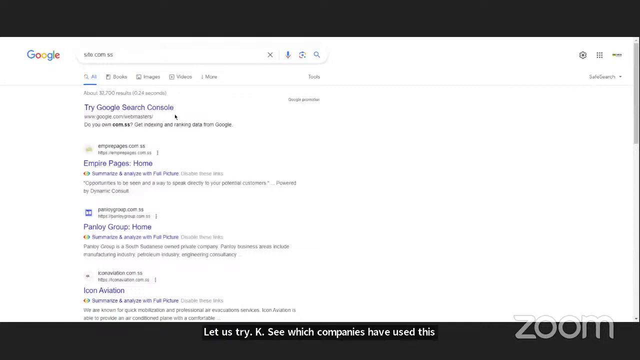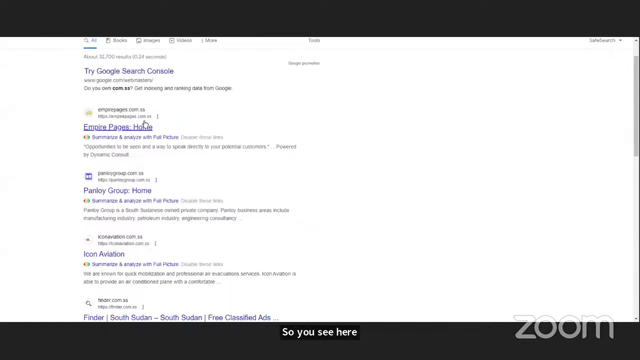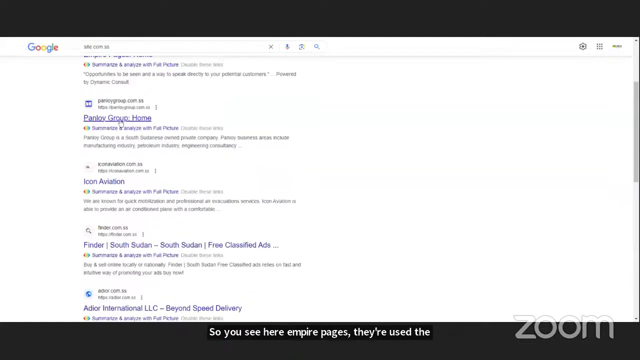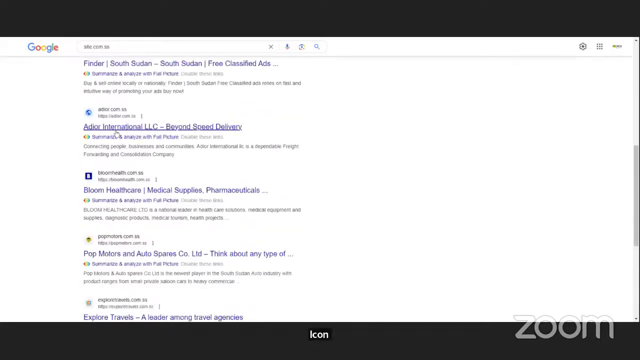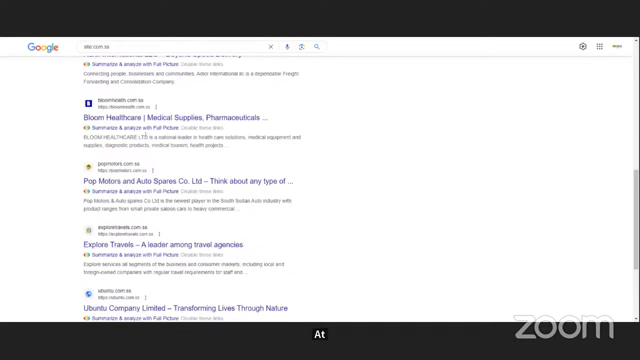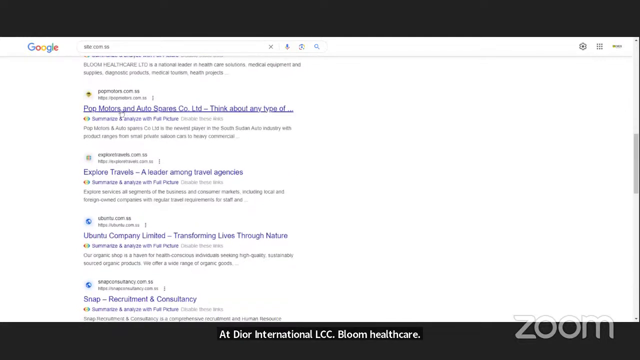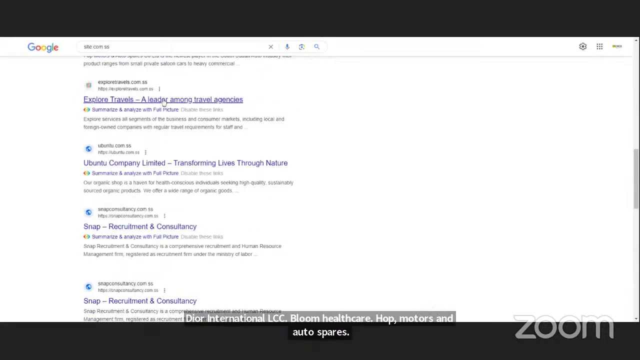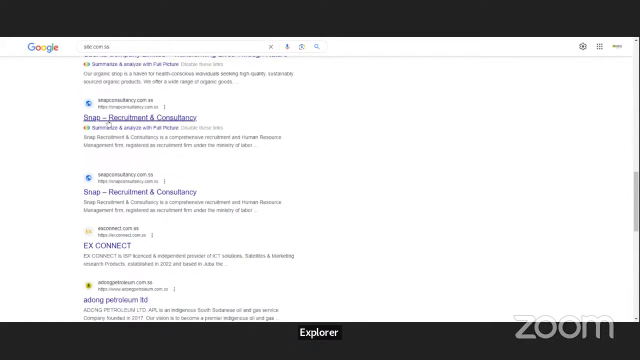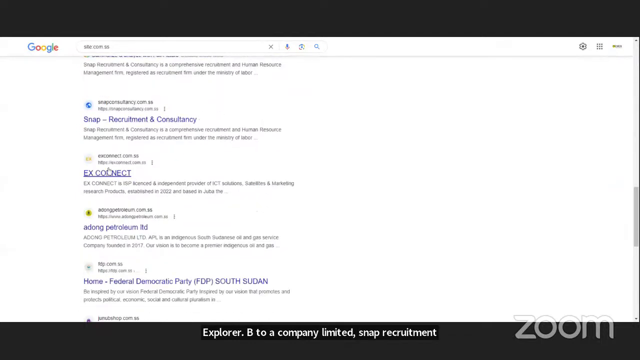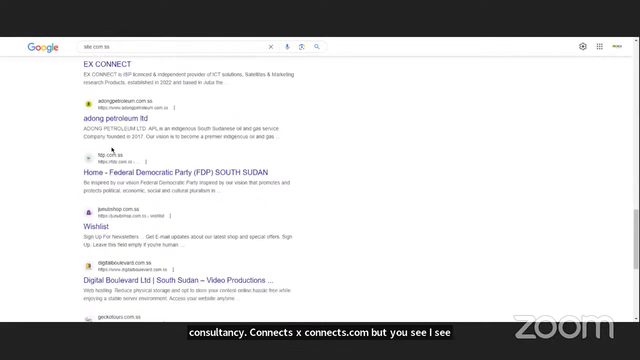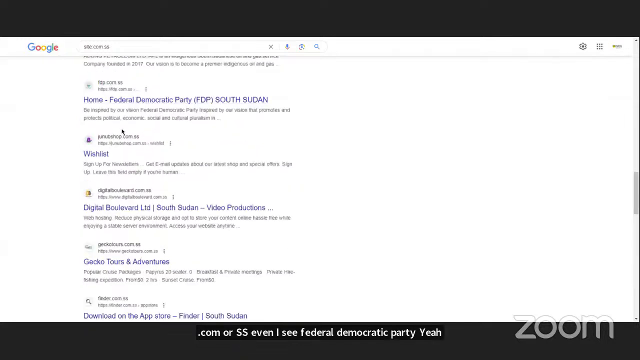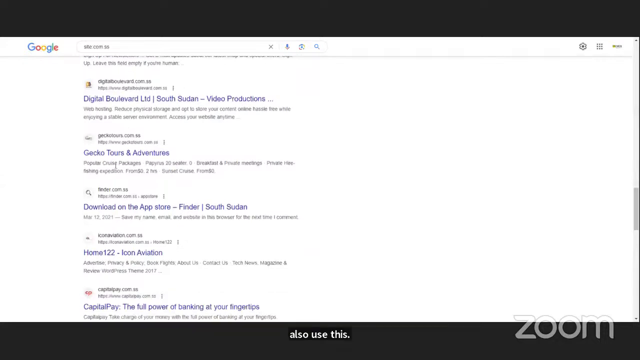So you see here, Empire Pages, they have used .com.ss, panloygroup.com.ss, Icon Aviation, Adior International LLC, Bloom Healthcare, Hope Motors and Auto Spares, Explore Travels, Ubuntu Company Limited, Snap Recruitment Consultancy, xconnect.com. You see, I see a lot of companies are already using the .com.ss. Even I see Federal Democratic Party, they have also used this.